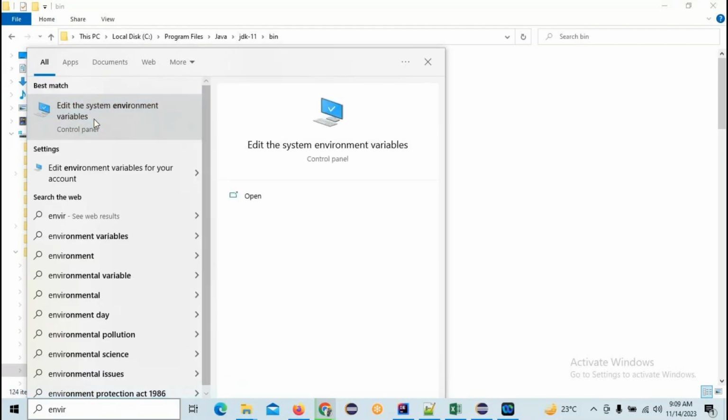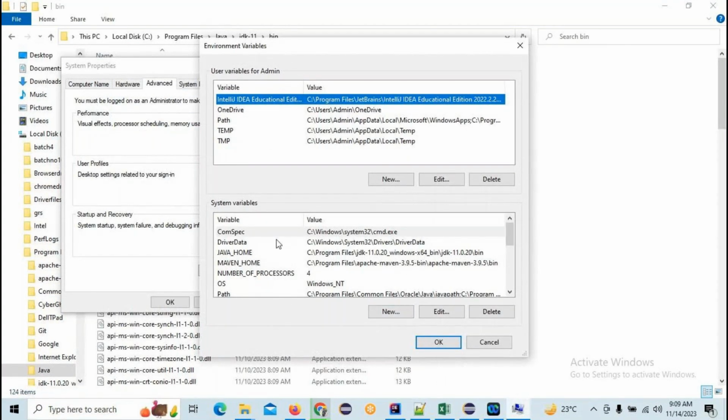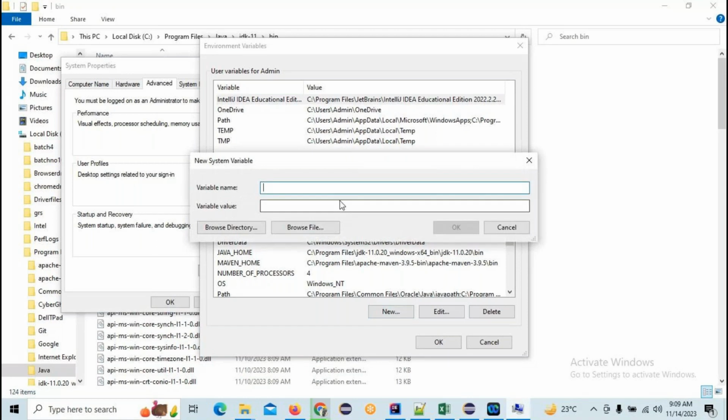Edit the system environment variables. Here we have system variables and user variables. First you have to add in the system variables. For that you have to click New, and give the variable name as JAVA_HOME. I already gave it here, I'm just showing you, I don't want to add it now. I gave JAVA_HOME the JDK path as the value. You paste what you have copied here and click OK. Whenever you click OK, it is automatically added here like this. I already added it, so I'm canceling.